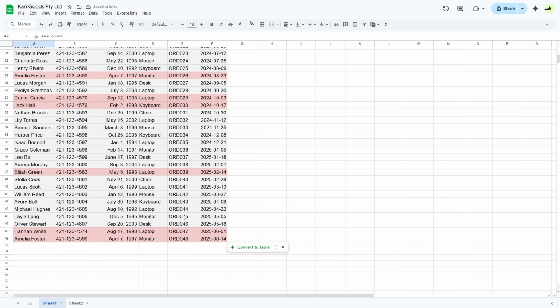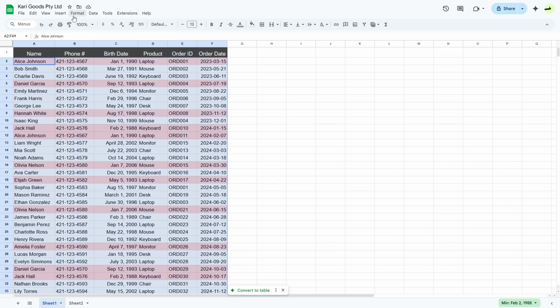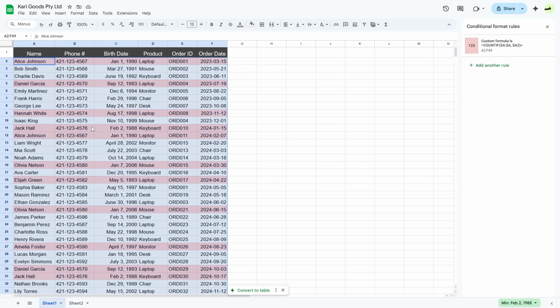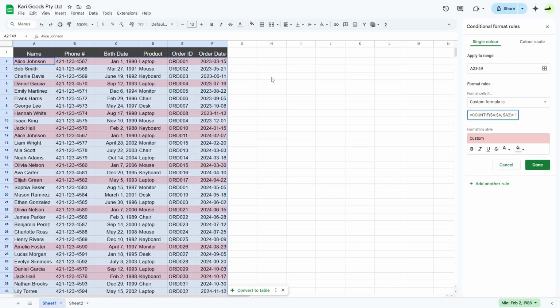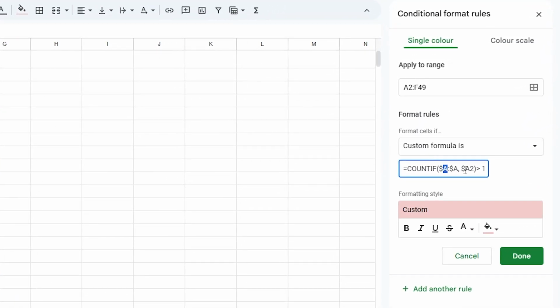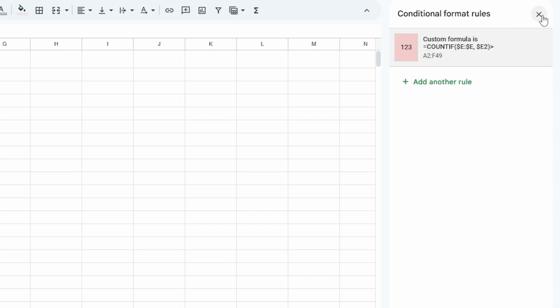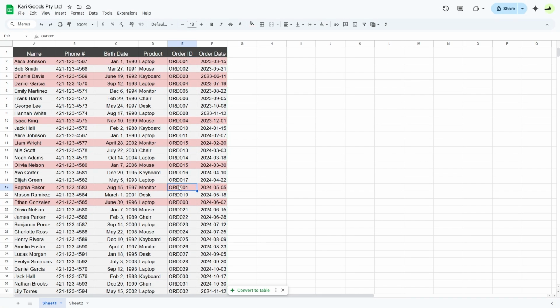If you want to check duplicates for a different column, all you have to do is change the letter in the formula. For example, if you want to check column E for order ID duplicates, you would replace the 3 letters in the formula with E. Now any duplicates found in column E would be highlighted.